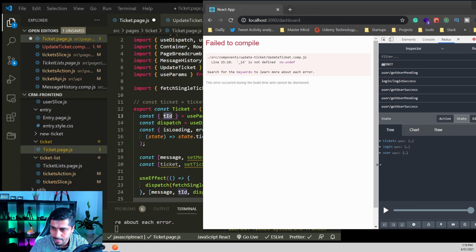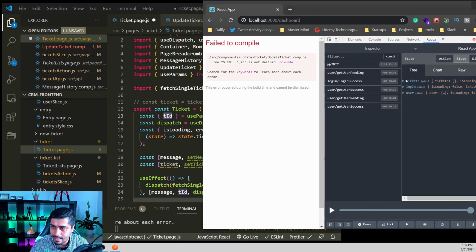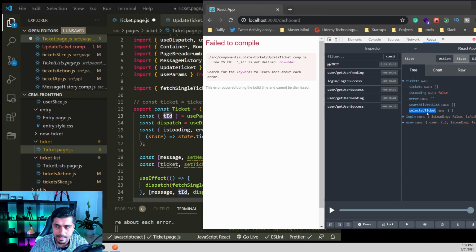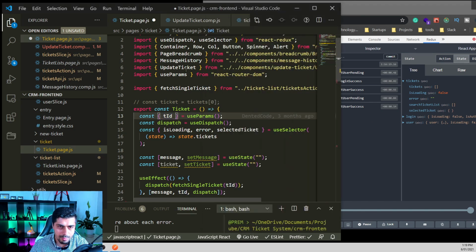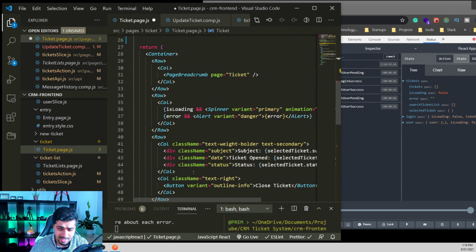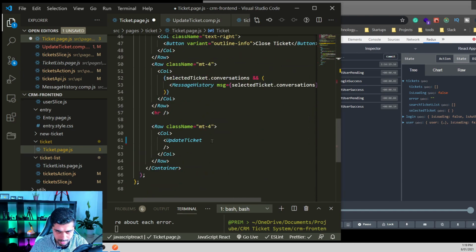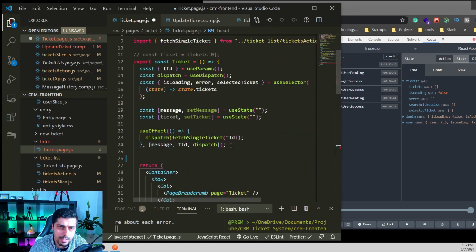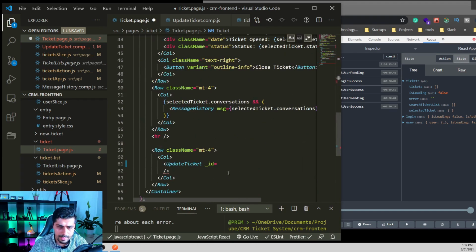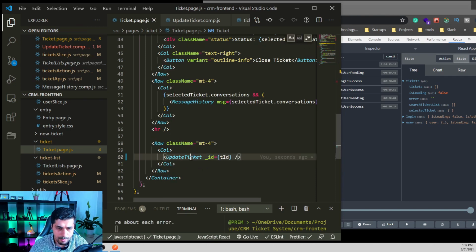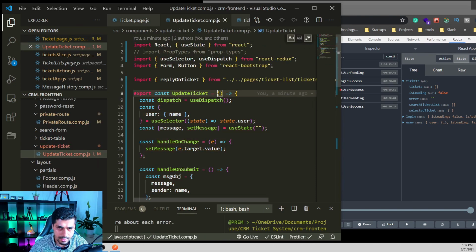Or we can grab it from our state, which is inside the selected ticket. It should be inside the selected ticket. Maybe let's do passing, so that you can choose whichever option you want. So I'm just showing you all the possible options that you can use. So let's do ID equals to, I think the variable name is TID, and let's use this one, props, in our update ticket here. We can destructure and just use that straight away.